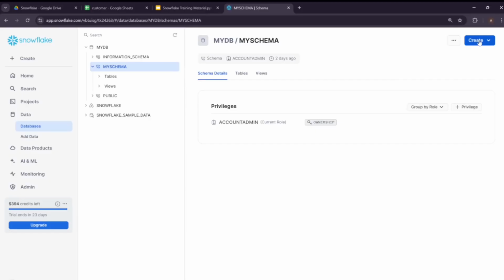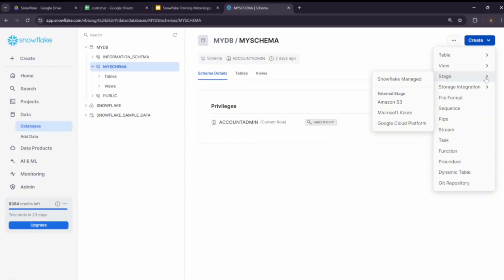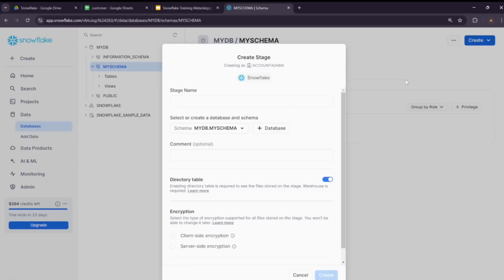Then over here, you see a create option. If you select that, you will see an option called stage. Now there are two options. One is Snowflake managed and one is external stage. As of now, we are creating the stage which is going to be Snowflake managed, which is going to be your internal named stage. So just click on that.